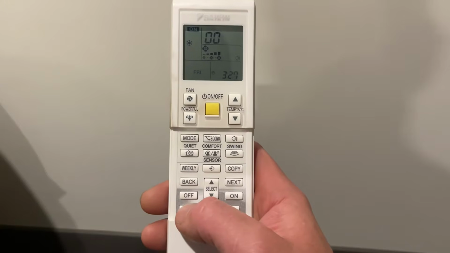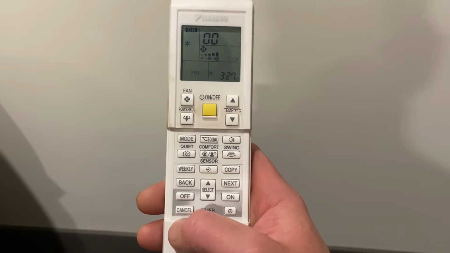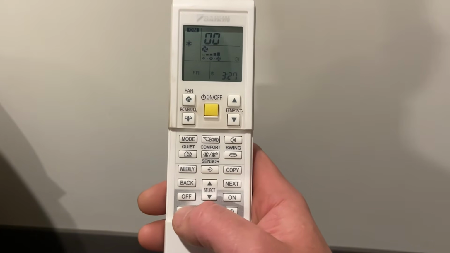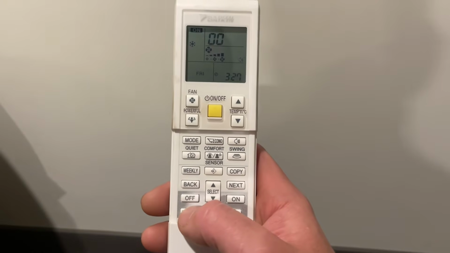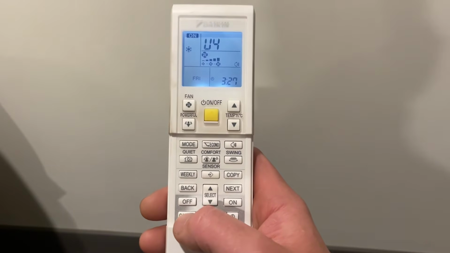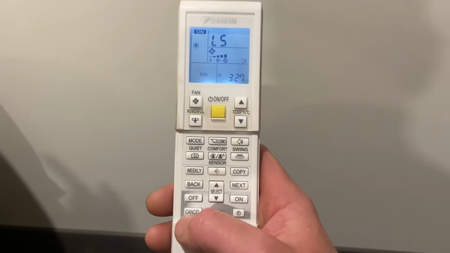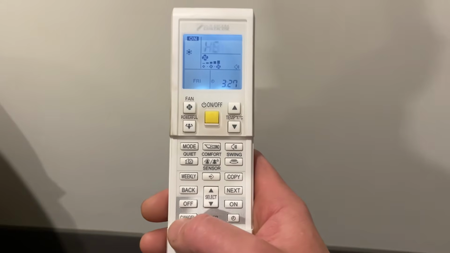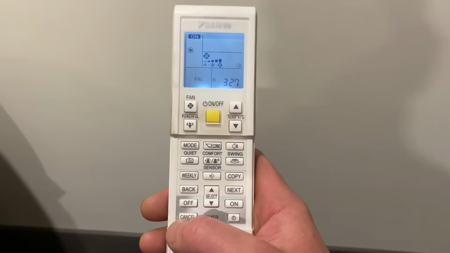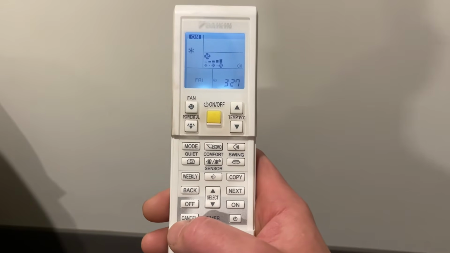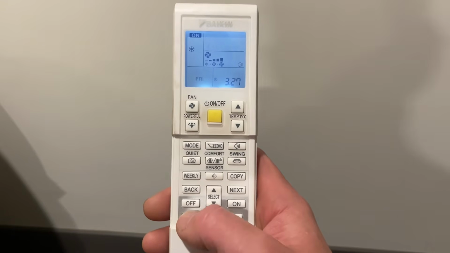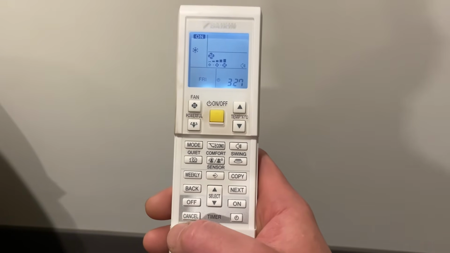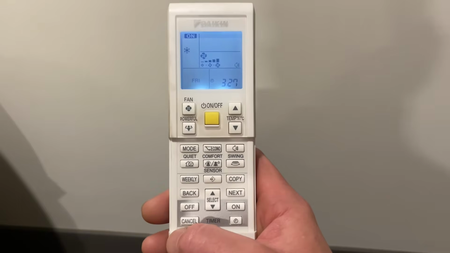If your code's not an L5, which it's likely not, you can cycle through the rest of the errors just by pressing cancel one at a time, and I'll show you now. So we have a U4, L5 was our long beep, so that's our current issue. E6, H6, H0, A6, and so forth and so on. Just continue to press cancel one at a time until you hear that long beep.